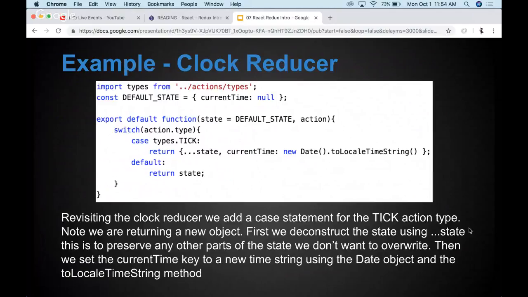With the case types.tick, do you need the types.tick or can you just put tick? You could put the string tick. We're actually going to do it with strings the first time just to show you guys. But once again, we don't do that because of typos. It sounds silly, but trust me, you'll put typos in it. You'll screw it up every time.